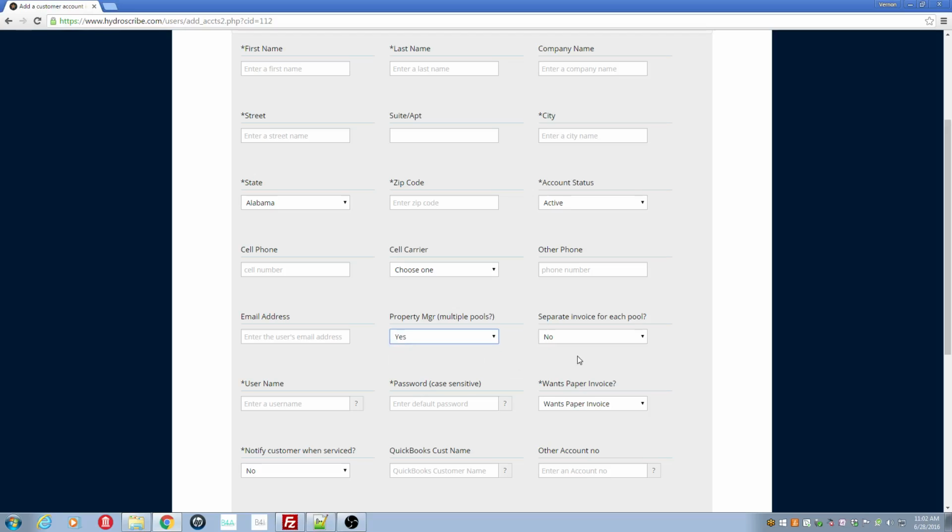You can also tell the system to, in addition to sending them one invoice with all the charges, also send them a separate invoice for each pool, and that invoice will only have the charges for that pool. Some large property managers want to receive separate invoices that they can give to their individual customers, and that's when you would say yes here. Otherwise, just leave it no.